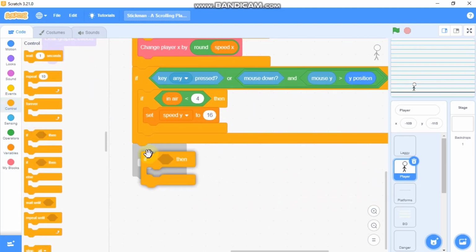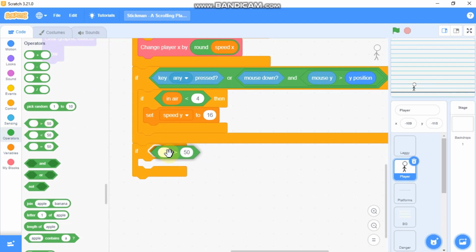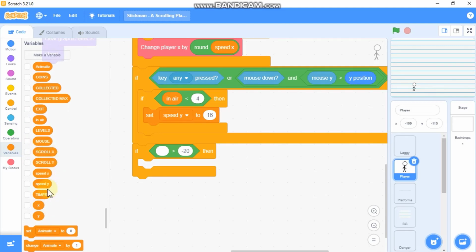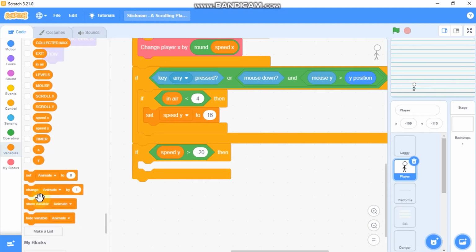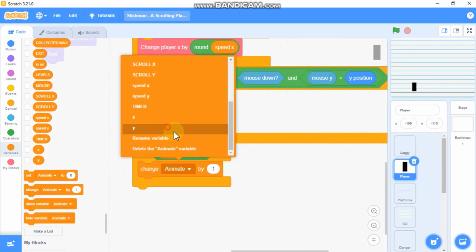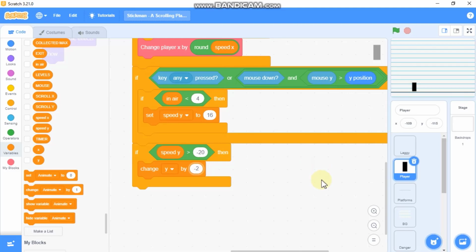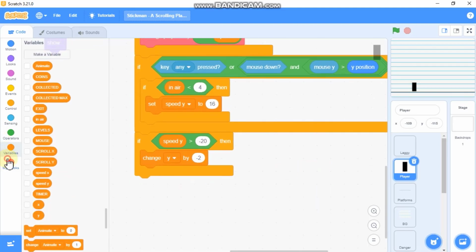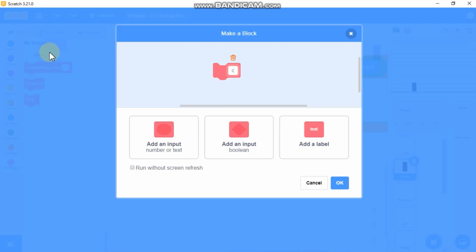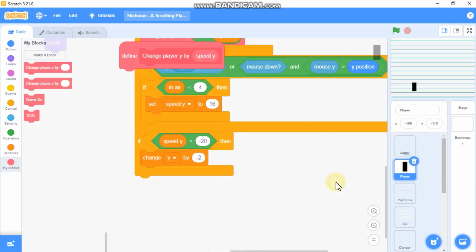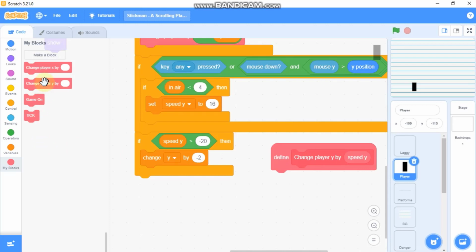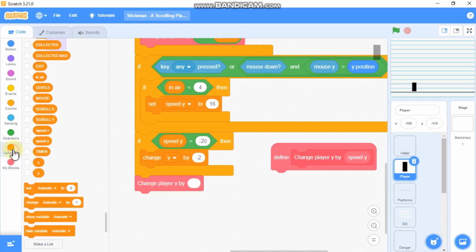So grab another if statement. So if speed Y is greater than -20, then we need to change our speed by -2. Then make a block called change player Y by at the input called speed Y. Click OK. Then we need to change our player Y by speed Y.